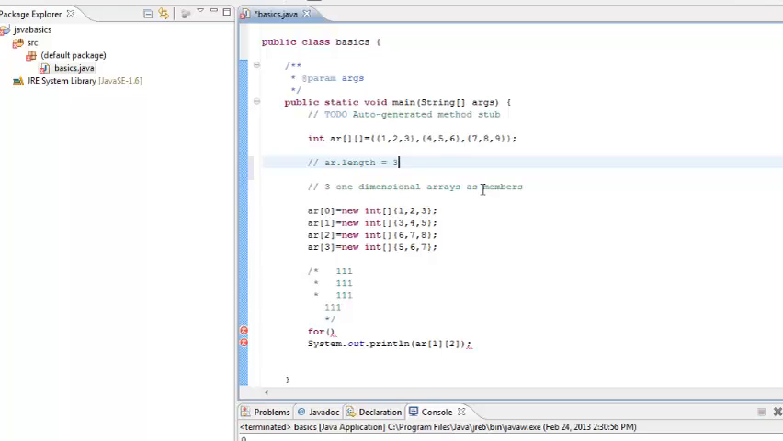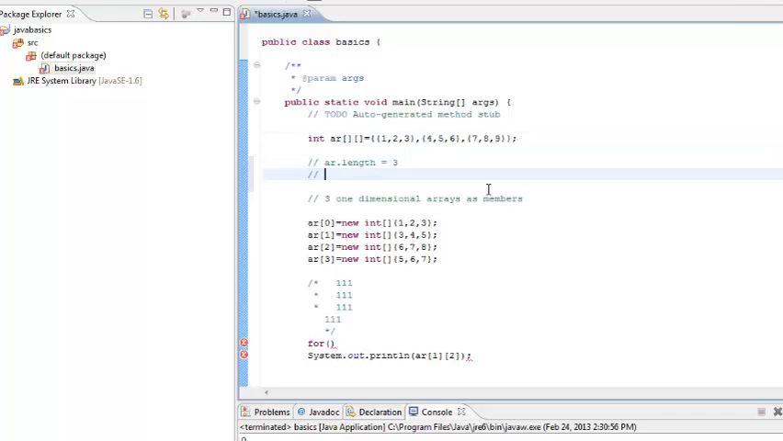So I hope this clears what exactly is the length of the main array. It is 3 because it has 3 member arrays as constituents. Every member itself also has a length of 3, as we can say AR 0 dot length, this is also 3, AR 1 dot length, this is also 3, AR 2 dot length, which is also 3. Now this member is AR 0, this member is AR 1, this member is AR 2.